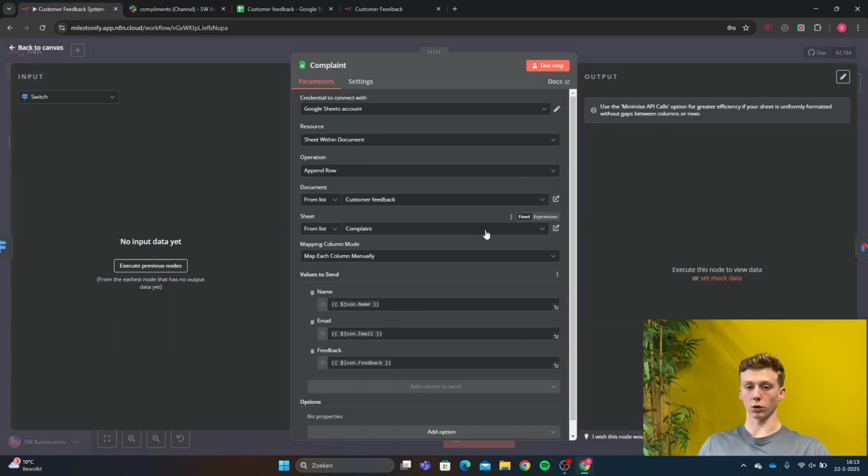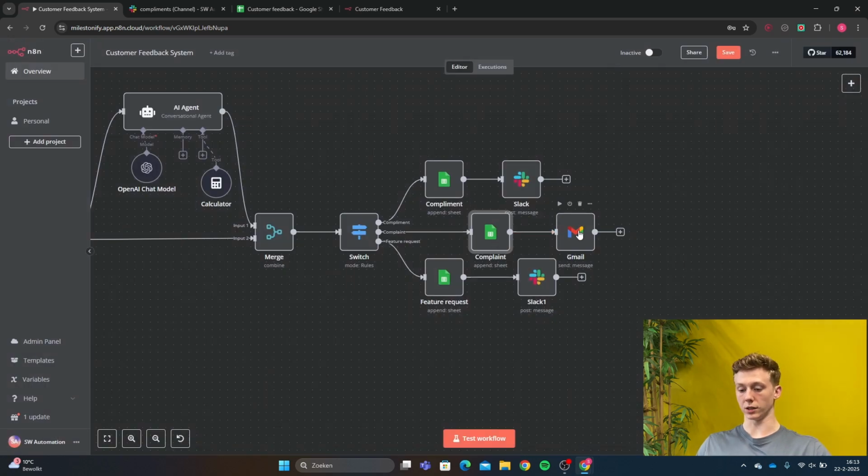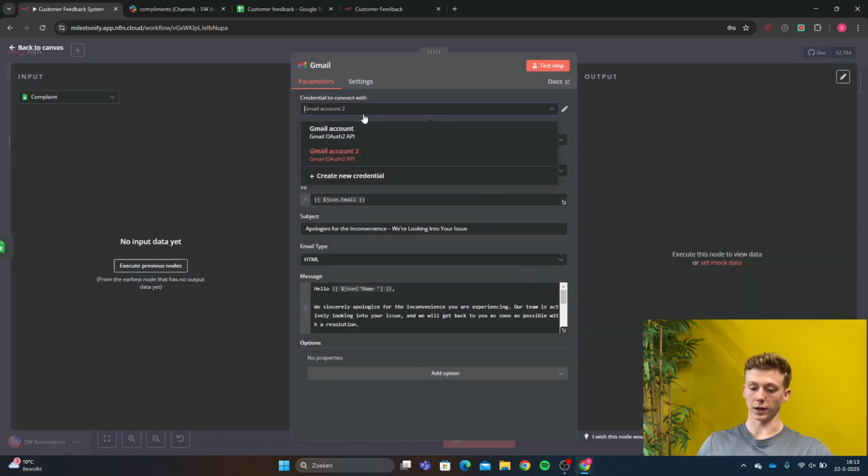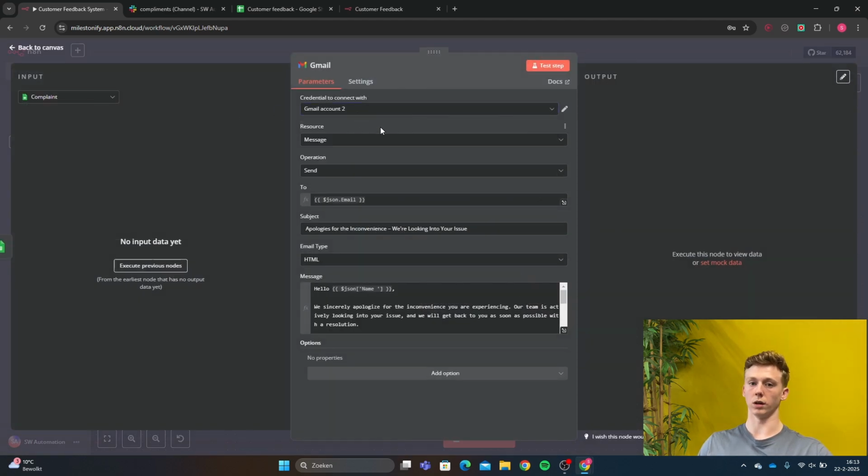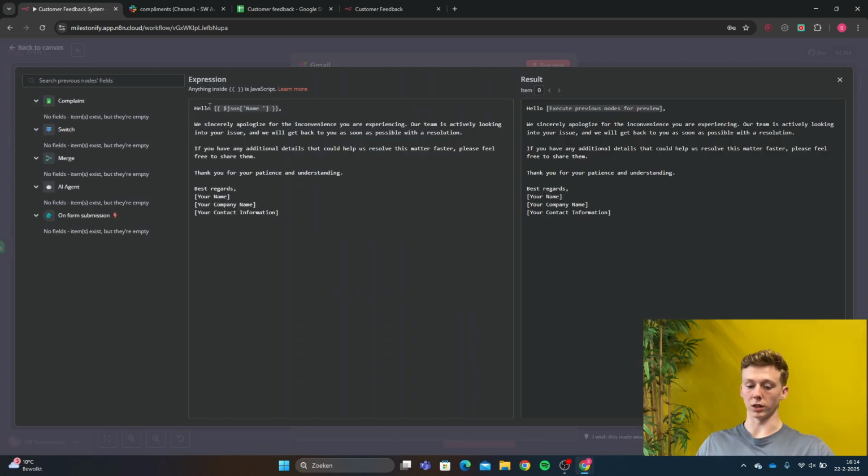The Google Sheets node for the complaint is exactly the same as for the compliment node. The only difference is the message after, because we don't want to send a message to our Slack. We want to send a message to the people to let them know that we have heard their complaint and we're gonna look into their complaint. So right here, I just have set up my Gmail after. It's the same credential as you use for your Google Sheet, so that's very nice. Here we have the email of the person that has made the complaint, so we know to which person to send the message to. And here the subject line is quite standard, and right here an example mail that you can send to the person.